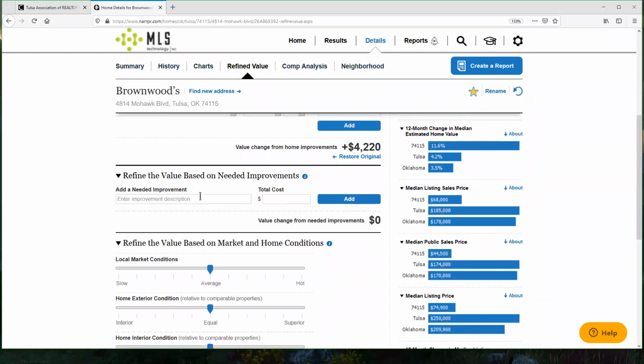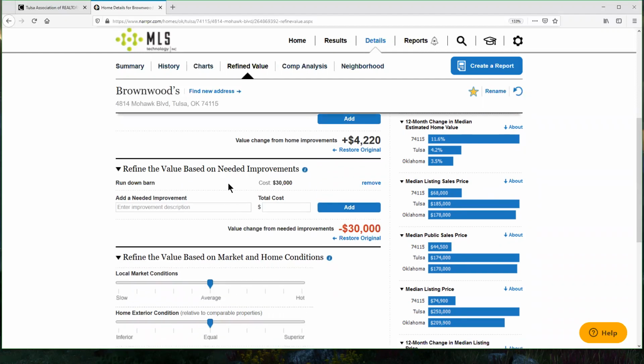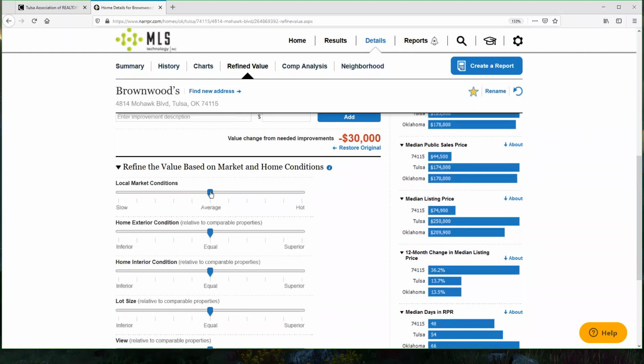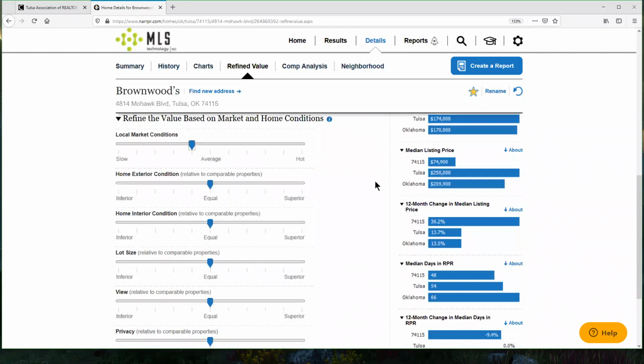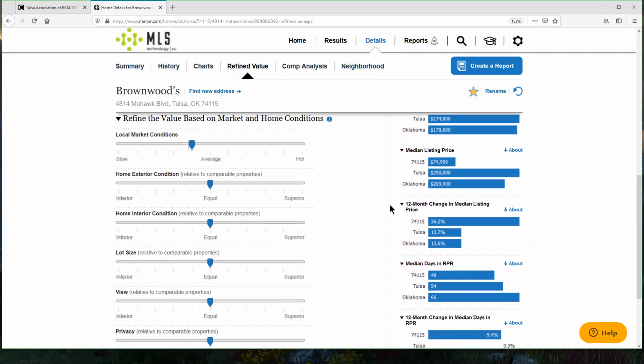So any improvements that they need to make. So for instance, rundown barn. I don't know what the actual value is of that, but we'll add that on there. Now, as far as the local market conditions, maybe they're not particularly great. So this is all going to be subjective. This is where your expertise as a realtor is going to come into play.